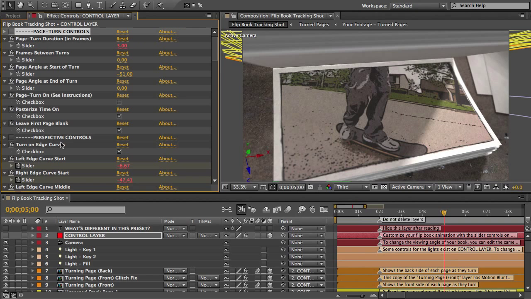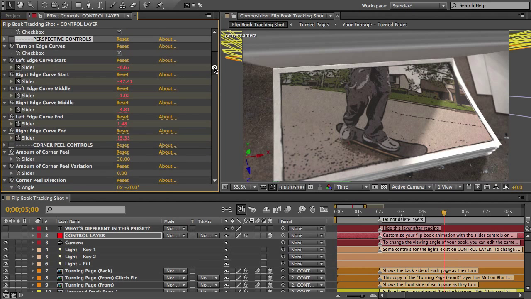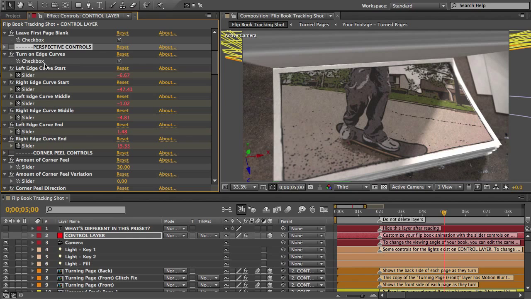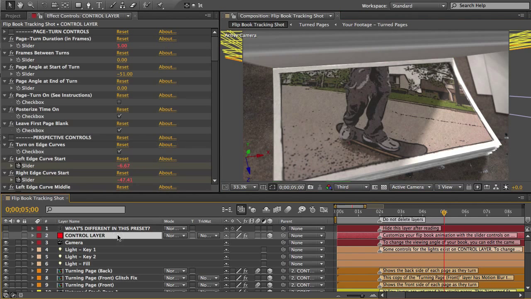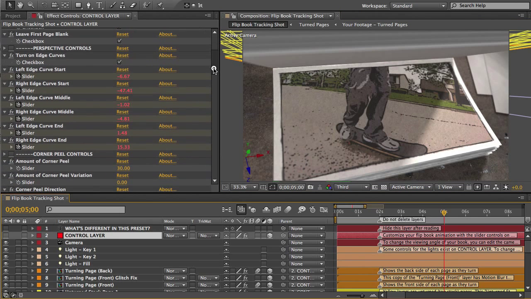Let's look at these perspective controls. These control the amount of bend a page has while it's turning. After Effects can't really bend or curve layers in 3D, so we have to create the illusion of bending pages by warping the edges of the page and curving them inward or outward. The default settings are fine usually, but if you want to change the position of the camera and change the angle at which you see the book, you may notice the curving doesn't look right.